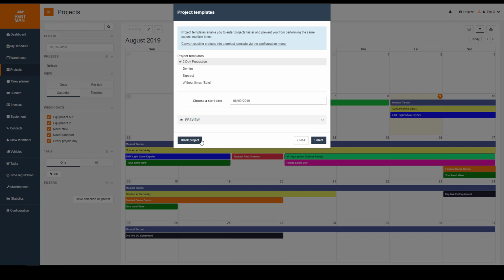Blank projects are essentially clean slates. There is no information in there yet. You can start fresh and enter all the information that you would like to have in there. Project templates, on the other hand, can be set up by you. And these are essentially templates like you can find them in any other software.